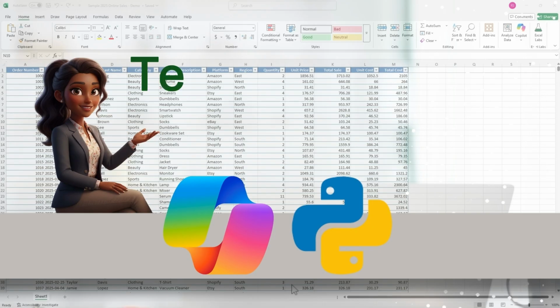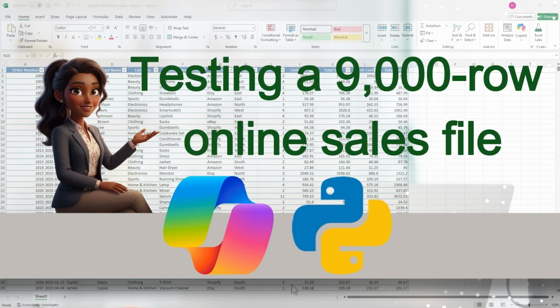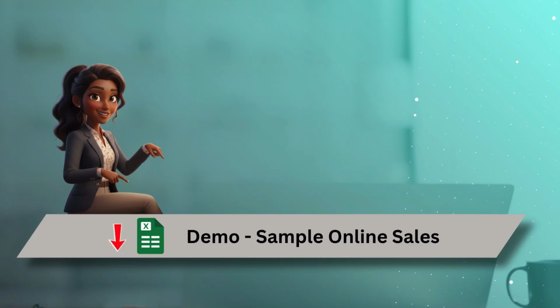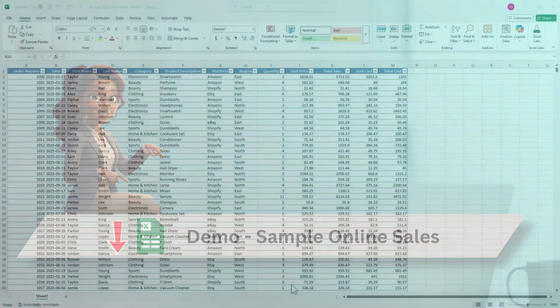We'll test it on a sample sales dataset generated by AI with over 9,000 records. We'll try prompts that analyze, visualize, and even predict results. If you want to follow along, I've linked the sample file below. All right, let's dive in.